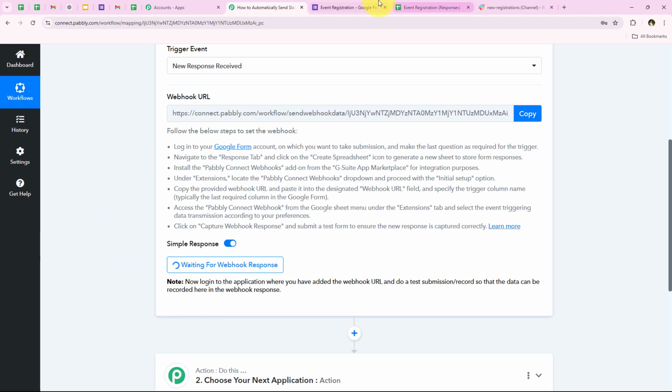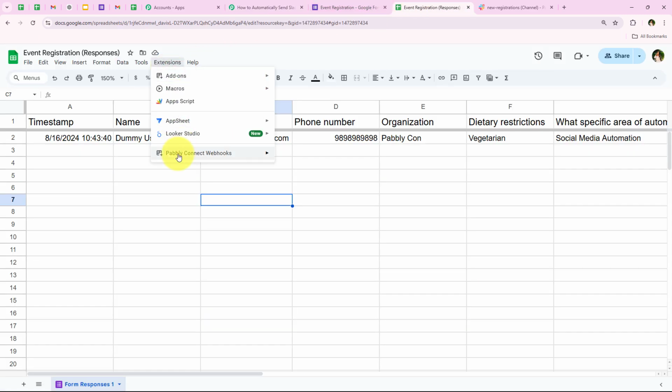But before moving forward, what we're going to do is go on Extensions, Pabbly Connect Webhooks, and as you can see, the button of Send on event.